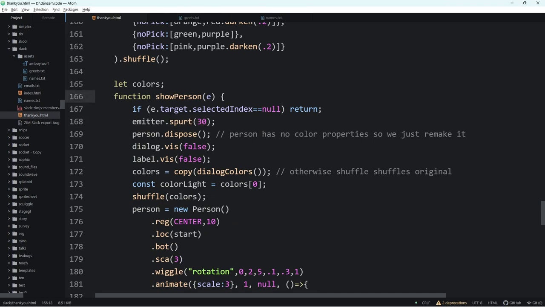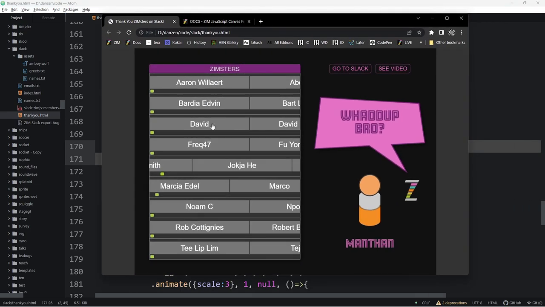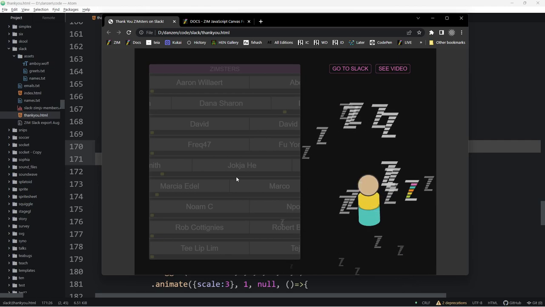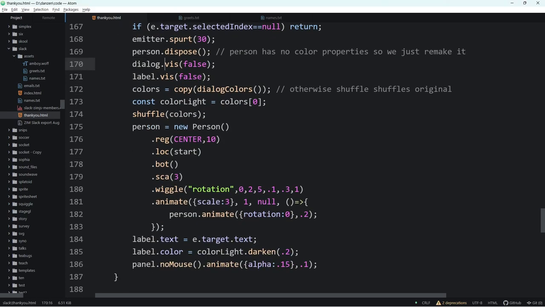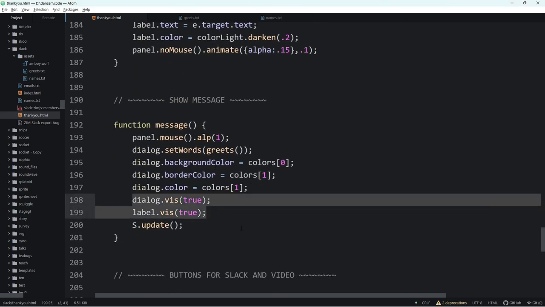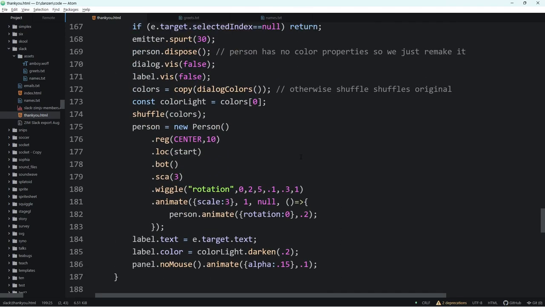Anyway, we're spurting the emitter when we show the person. We're disposing the last person, because remember, this happens a number of times. We're setting the dialogue and the label to visible false. So each time we go and pick a person, like right now, who could we pick? Let's scroll on through. These guys haven't. Poor Dale. Poor Damenvir. Dana. Okay, so each time we do that, you see this stuff, we hide it. The dialogue and that guy down there, hidden. And then we bring it back when we show the message, we make them visible true again. We could have removed from and added to, that also works.